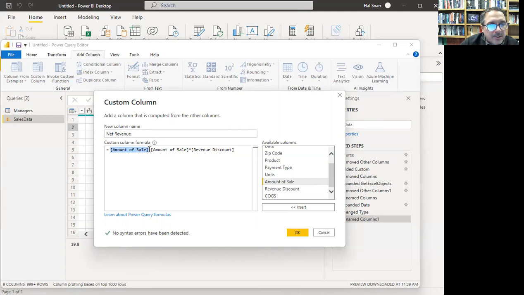Another way to do it is to factor out the amount of sale. So we could factor out the amount of sale and just do 1 minus the revenue discount. You can just do 1 minus the revenue discount.